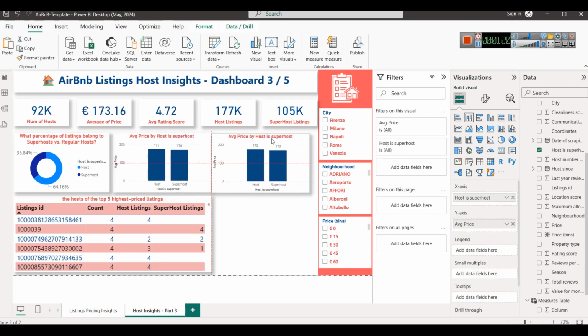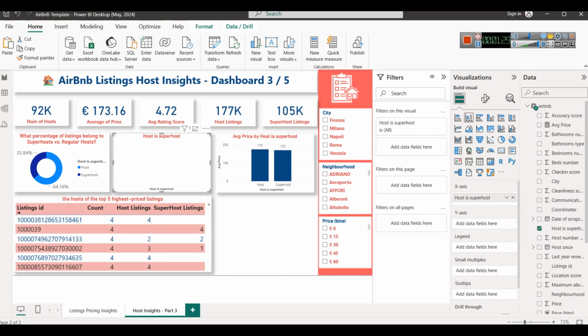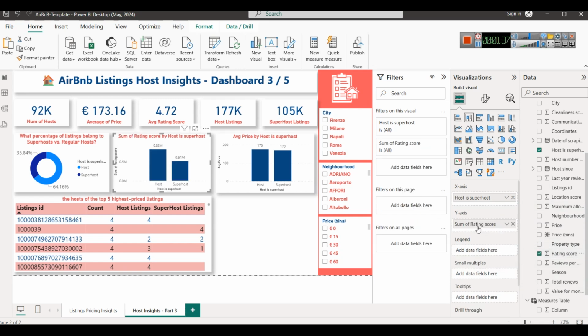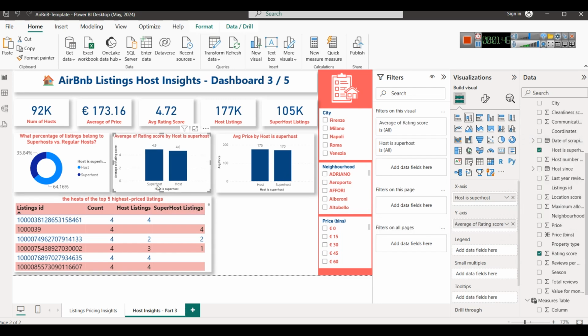So we can create another copy, and here we can select the average rating from here. Rating is given, rating score. We can add the rating score, and this is showing sum of rating. We can say what is average rating. So you can see when host is superhost, average rating is more, and we can create a simple clustered bar chart. This is average of rating score by host is superhost, and average of price by host is superhost.